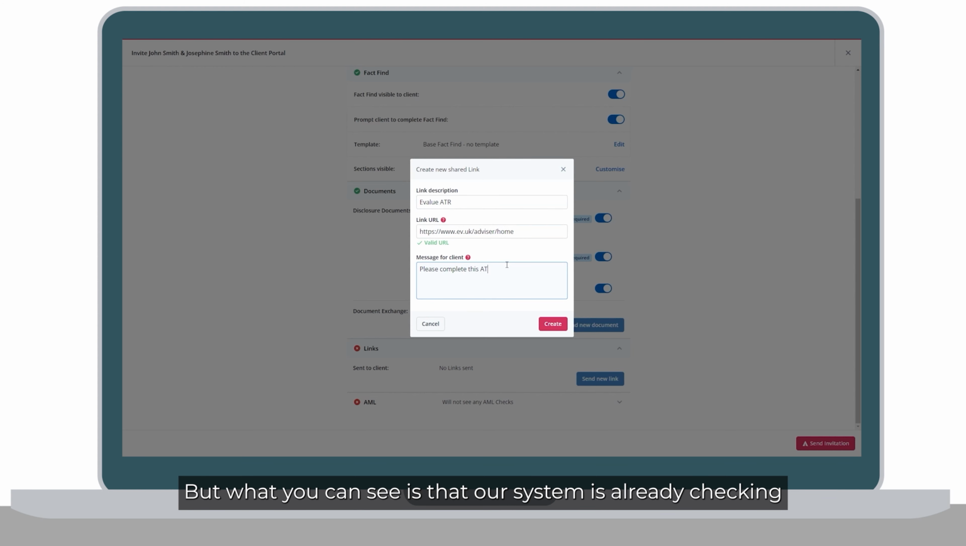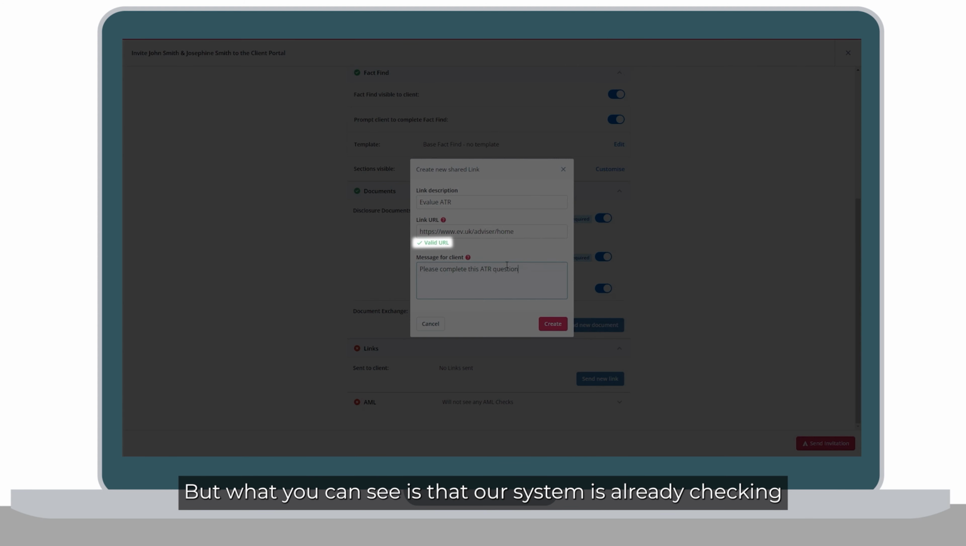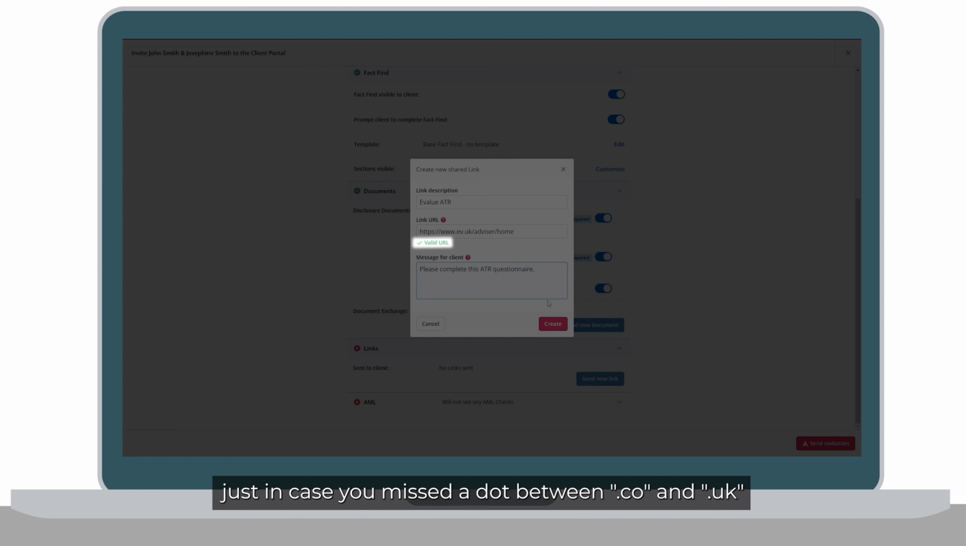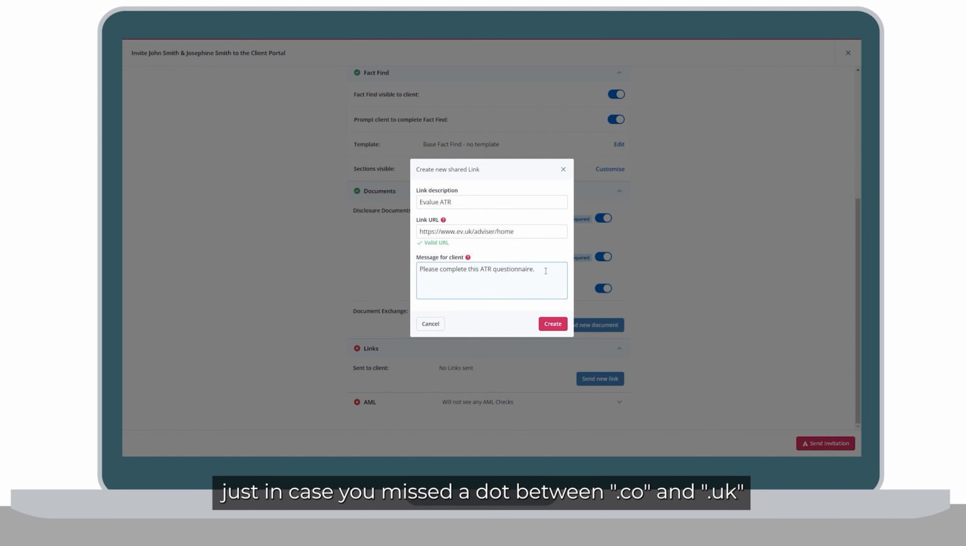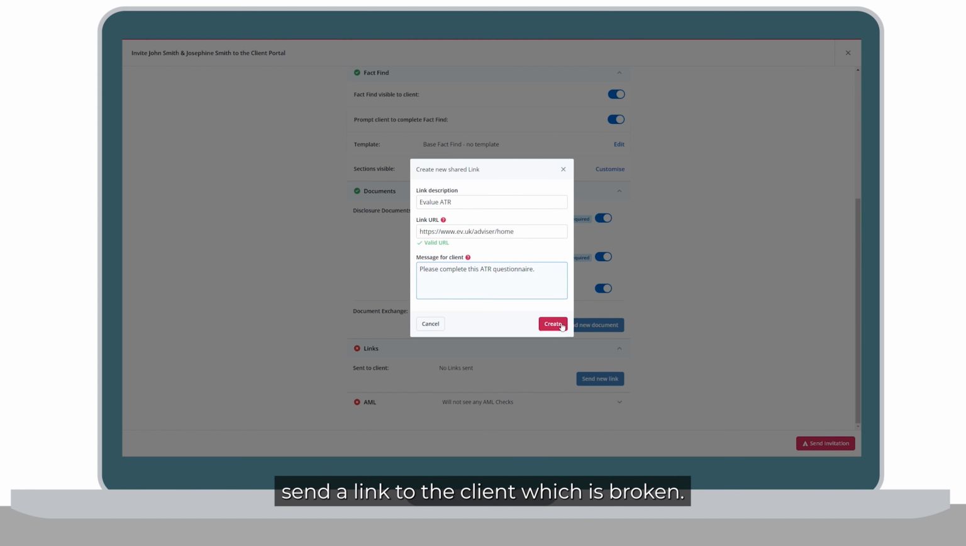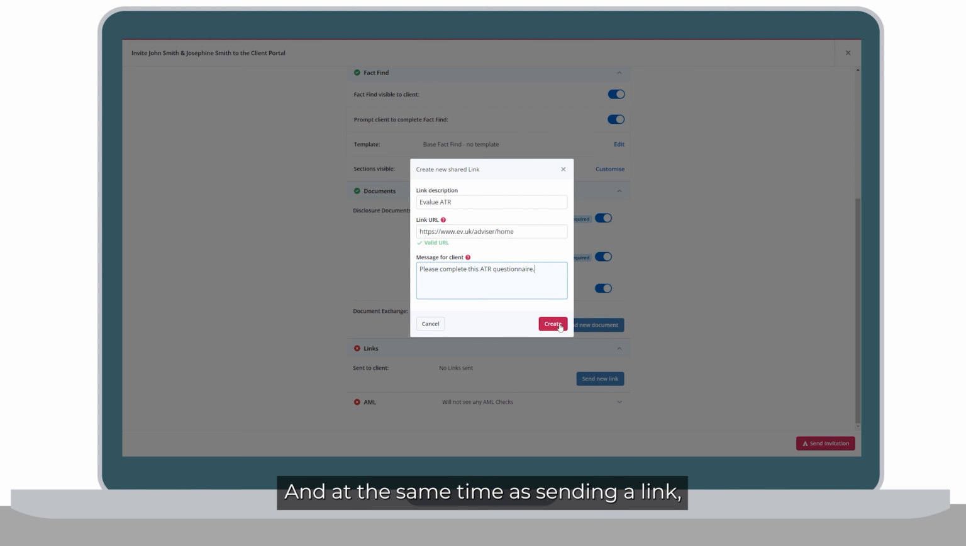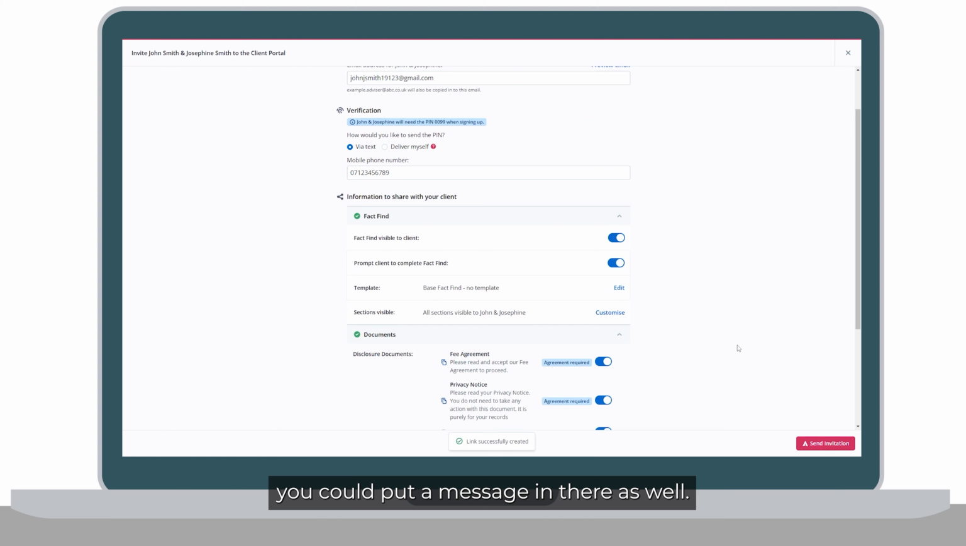But what you can see is that our system is already checking that you've typed the correct URL link because it's saying it's a valid one, just in case you missed a dot between .co and .uk or something of that nature. And we don't want you to send a link to the client which is broken. So we're automatically checking that for you to make sure it works. And at the same time as sending the link, you could put a message in there as well.